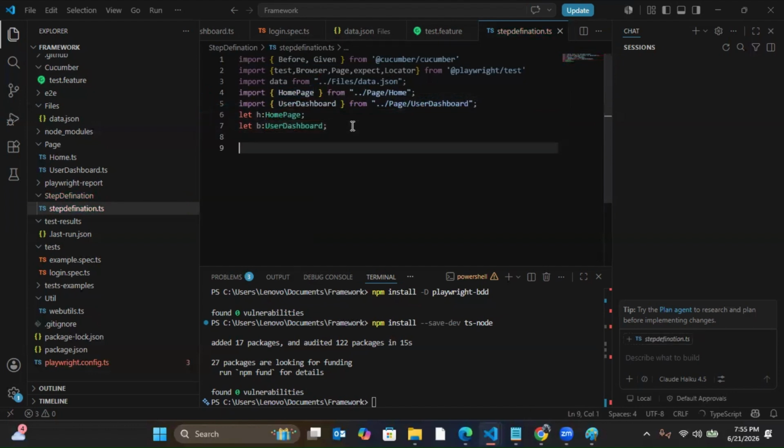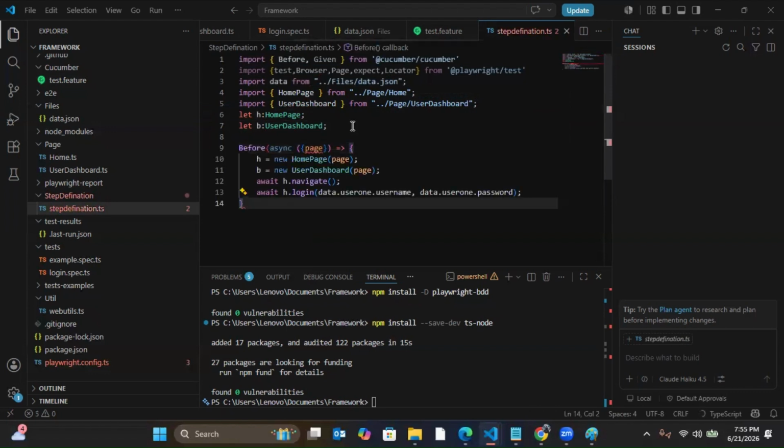See, we created one. Now in before, just like there we had one thing, before each, here also I have something called the before keyword, which will run before every scenario. There I can do the navigation and the login.